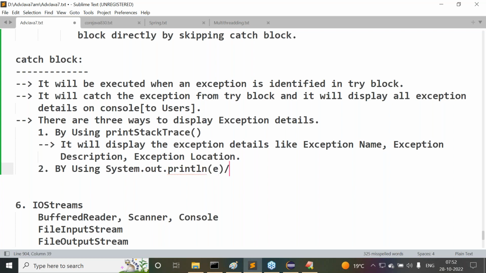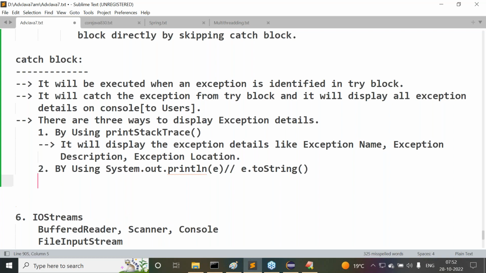That is the meaning of it here: internally, the e.toString method. You know already, when we pass a class object reference value as a parameter to System.out.println, internally one method will be called. What method will be executed there? The toString method will be executed.